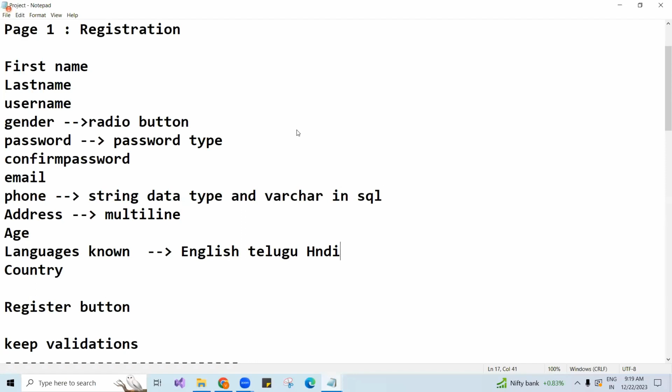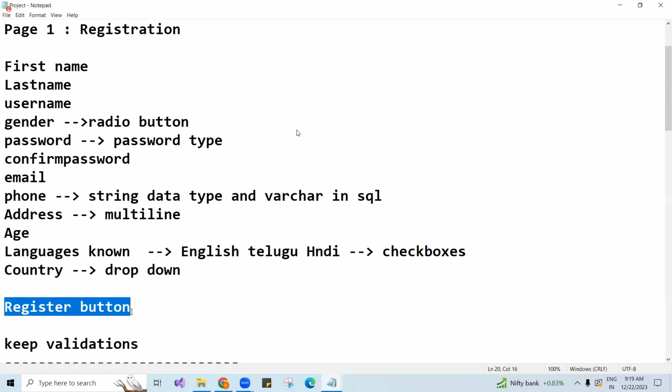After address multiline is languages known. So languages known is what? Checkboxes. Okay, so country is what? Drop down. Okay, done. And here, register button.